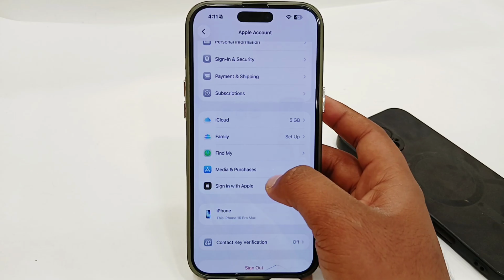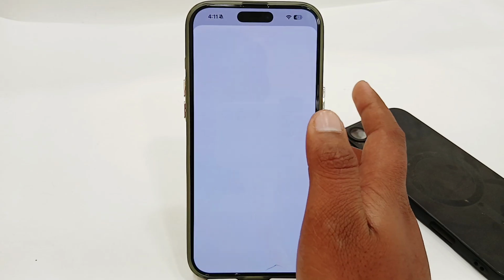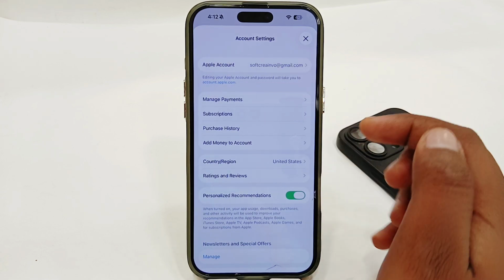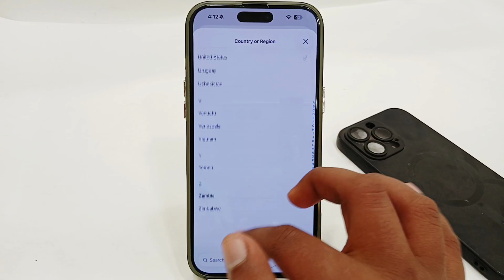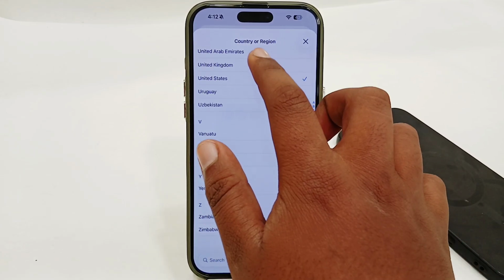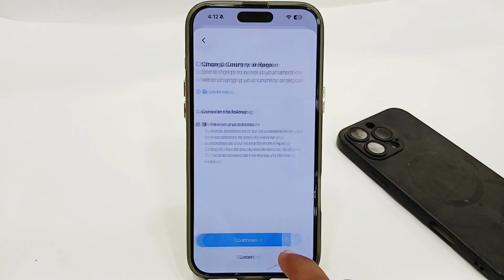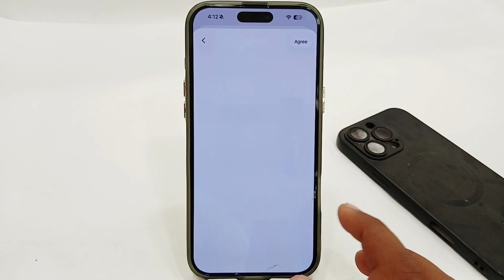So you have to tap on this media and purchases option and then select view account here. And after that, you must verify yourself using your Face ID or Apple ID password. And here you just have to tap on your country or region option. And here you have to select your own country or region in which you are living. So for example, I'm going to select this one. Once you have selected, just tap on this continue option here and then select agree in the top right corner.